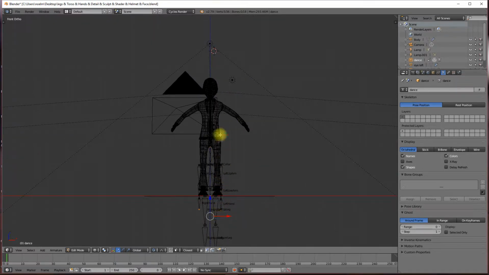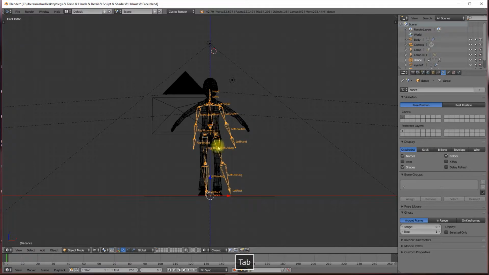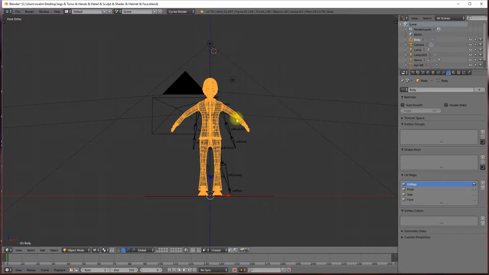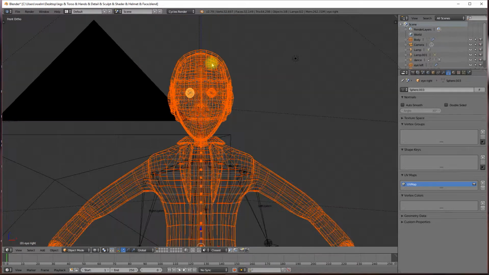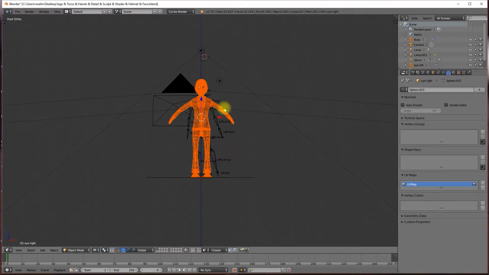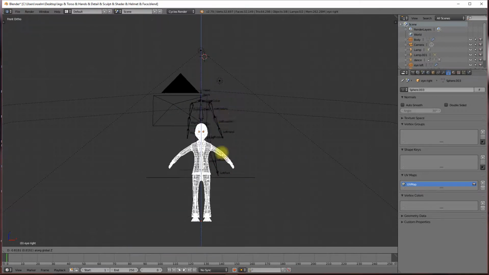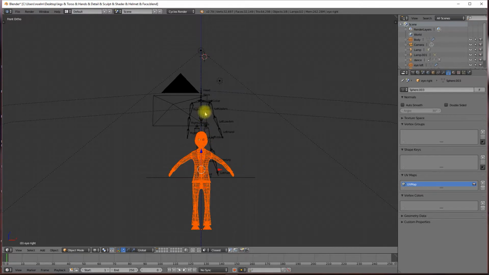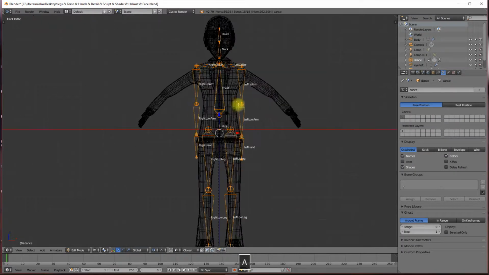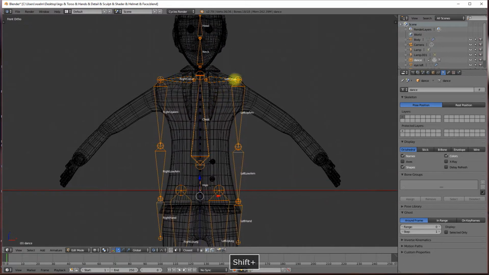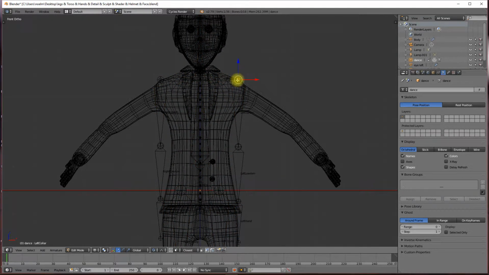Now, if I move the skeleton up, then when I animate, it'll be floating up in the air. So rather than doing that, I'm going to select my mesh and my eyes, and I'm going to move these down. I'm going to go G Z and move that to approximately there. So now what I'm going to do is, in edit mode, reposition these bones to match my rig.